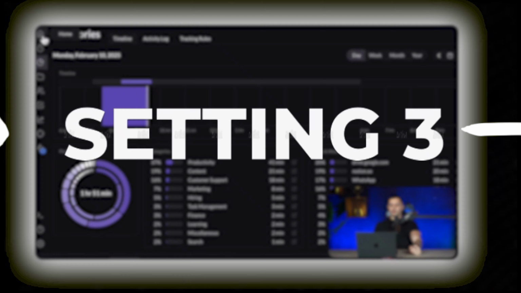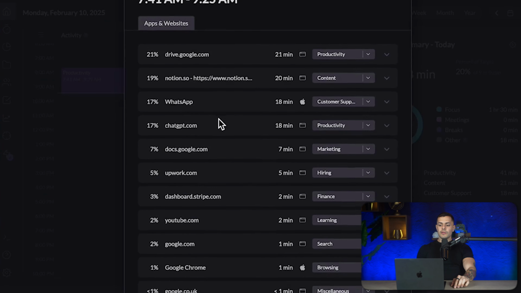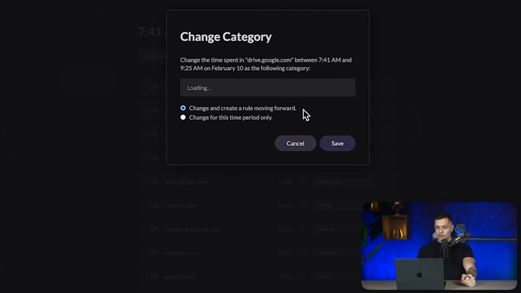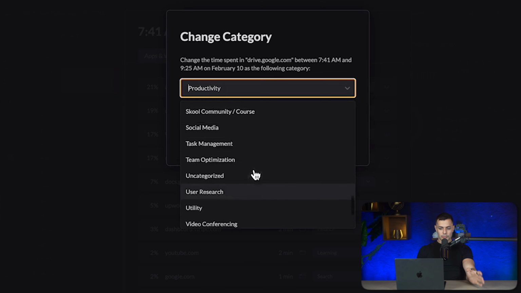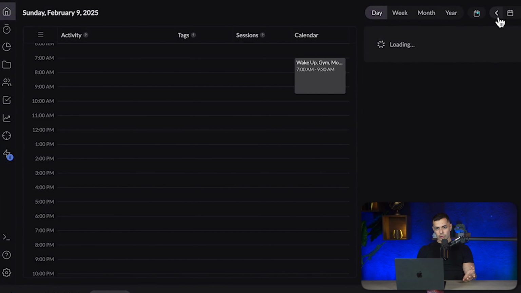you're working for a few hours, you want to click home and click here, view details. Now here you will see exactly what you did within that work block and where you spent each minute of your time. What you want to do is click here and categorize each app and website according to what's most appropriate for your work. After you've done all 3 settings, your Rise will now look something like this.